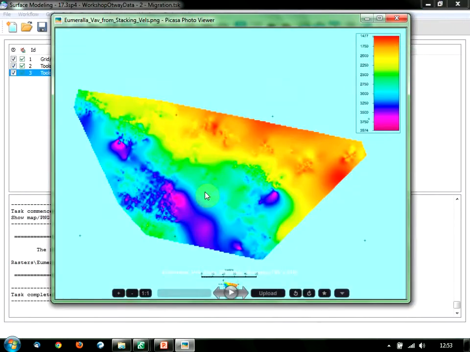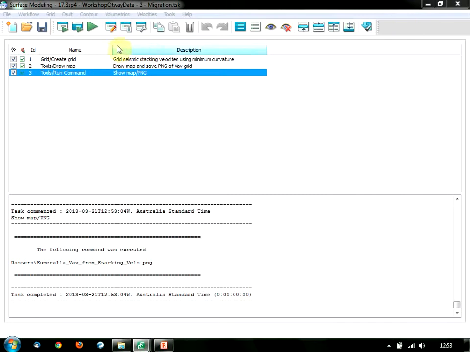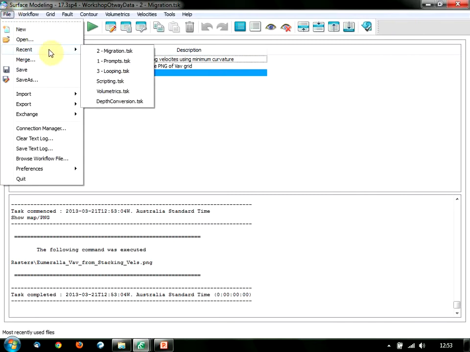It's the same grid file, so I still have that noise associated with it. I also have a scale bar and a color bar associated with that grid. But the last thing I'd like to do is just see the effect of looping over that smoothing parameter.